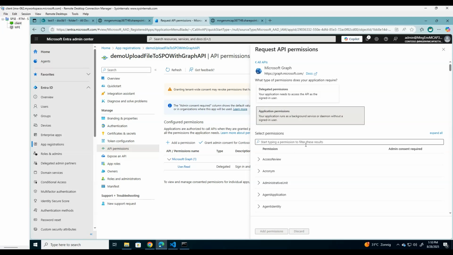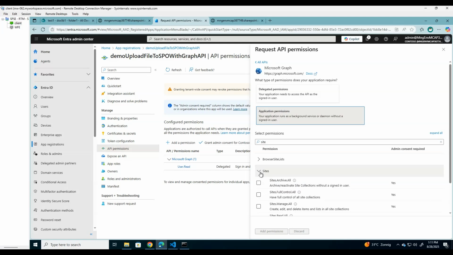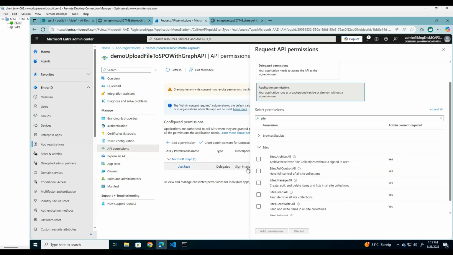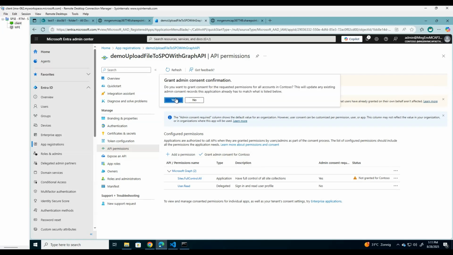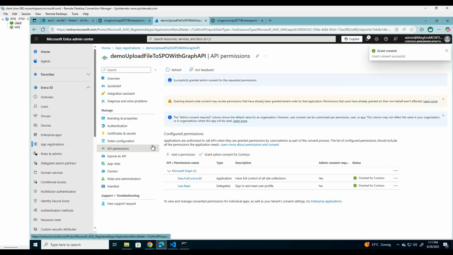So let's type site here. For simplicity, I will use Sites.FullControl.All. In a production environment, you may want to use Sites.Selected. Okay, in order to complete this step, I need to click on Grant Admin Consent. Perfect. Now I have the required permission.